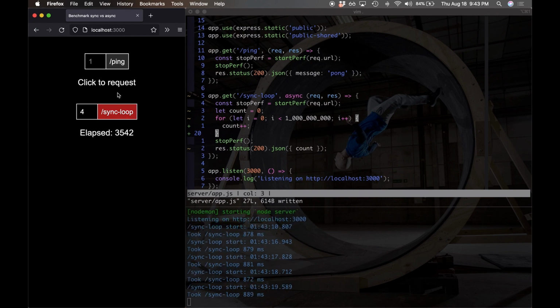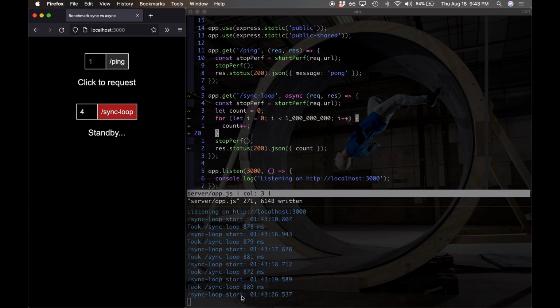firing off this request in parallel, it's going to run in sequence. So that whole thing took 3,500 milliseconds. It's also going to block the other endpoints. So this is like blocking the event loop, and we don't want to do this.